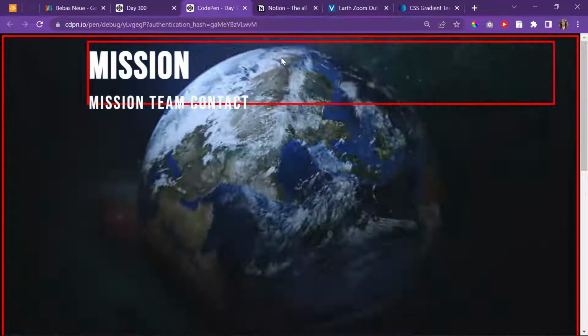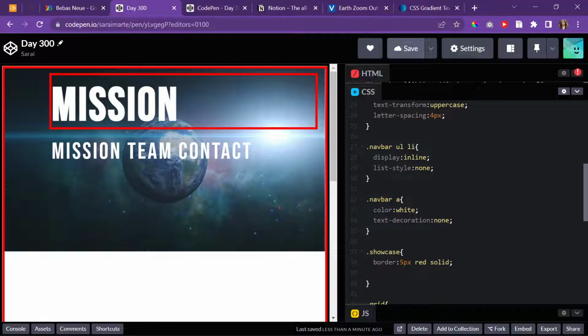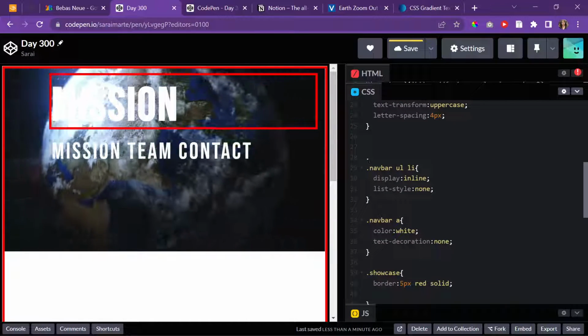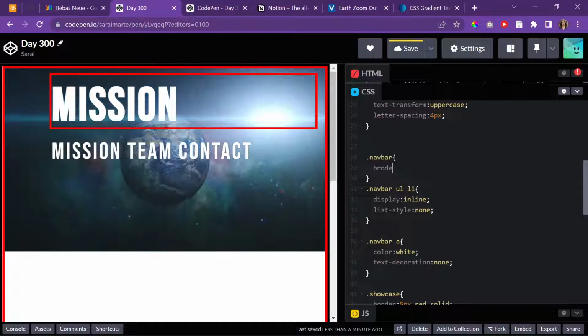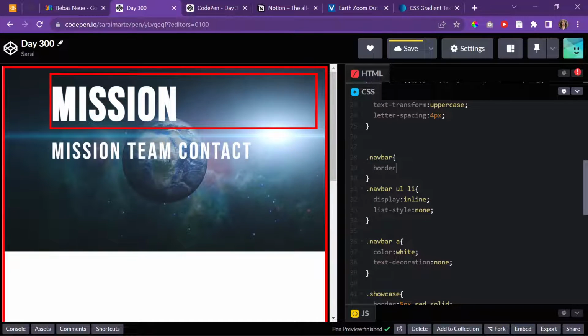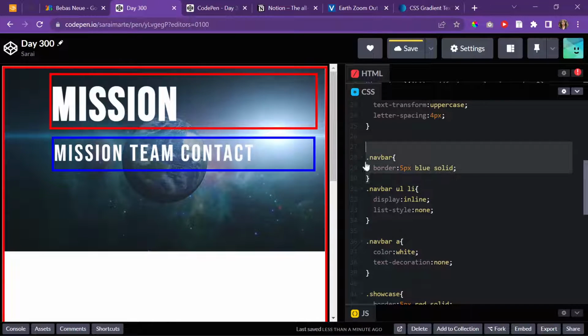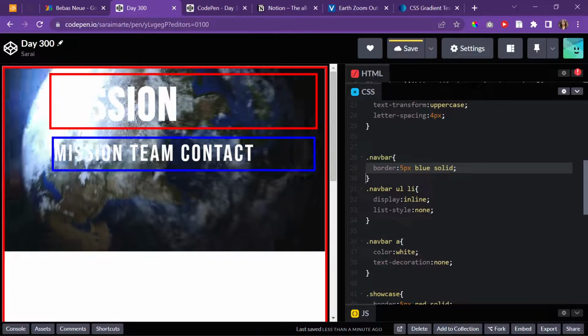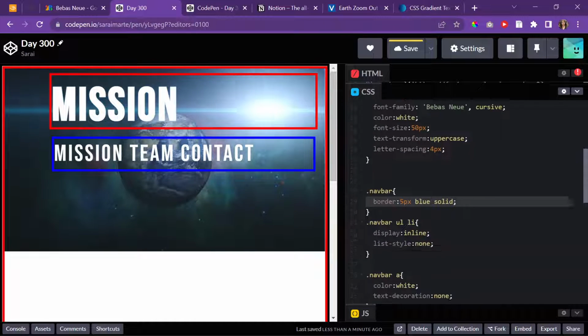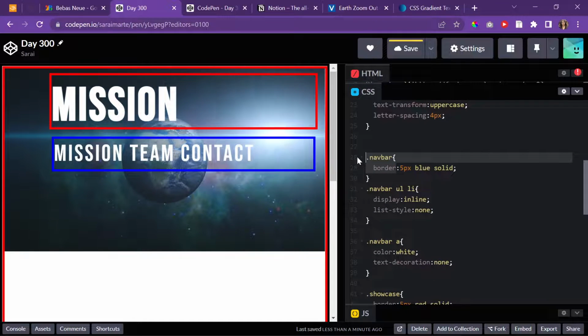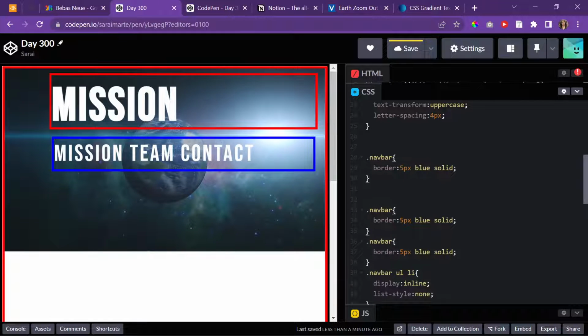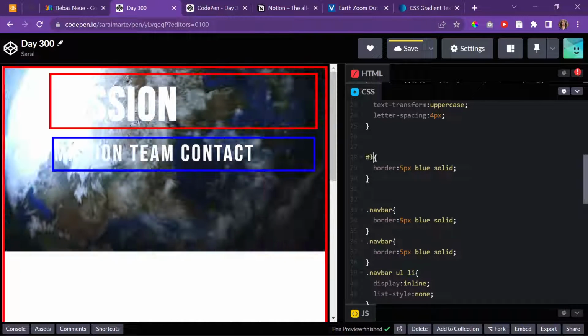Okay, so now we kind of want it to be in the same place as the header. So what I'm going to do is give the navbar a border so I can see what's going on, because I can never see. Blue solid. And I'll also do the same to the logo, which I cannot find. So, guess we're making our own thing here. So I'll do hashtag logo.